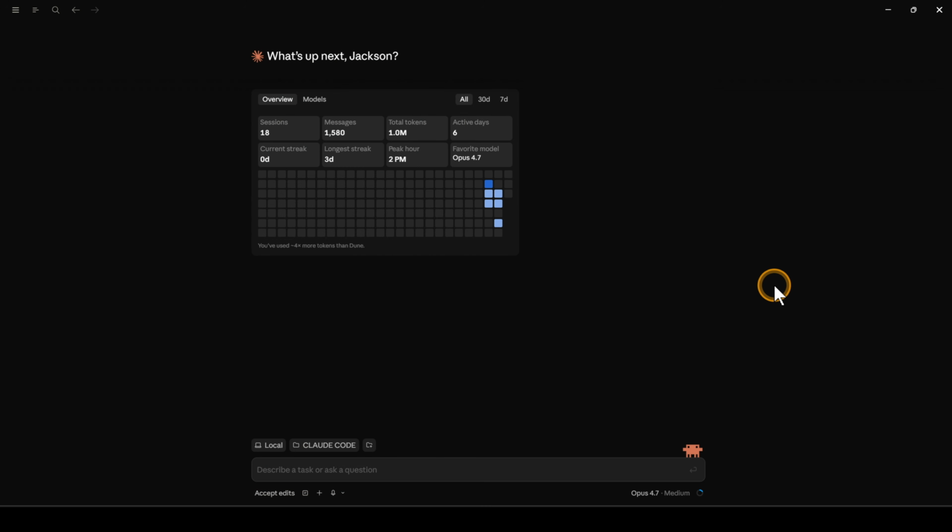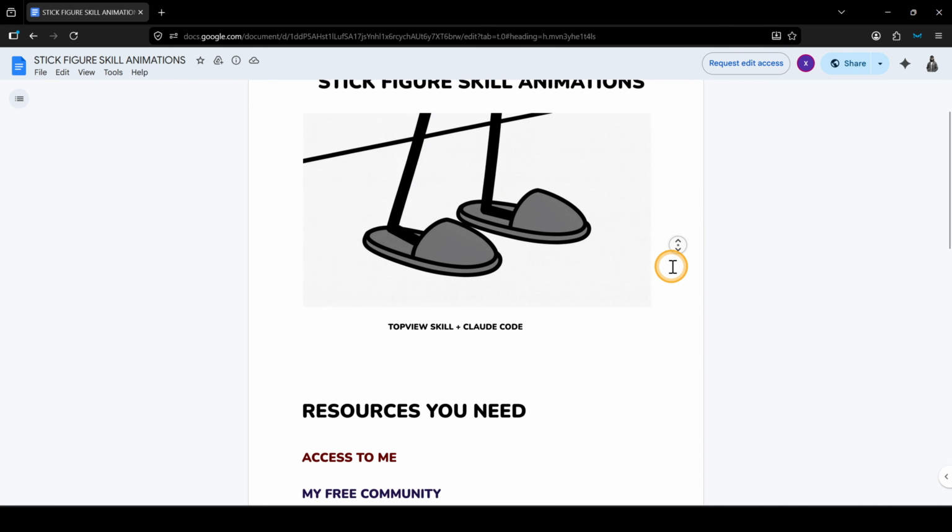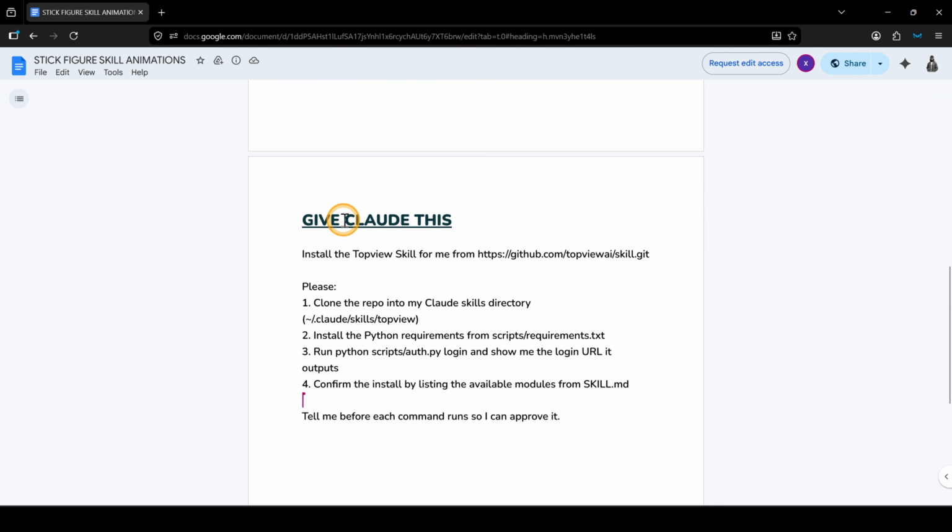Now, to make this a lot easier for you, I've created a Google document that contains all the requests you'll need to give to Claude Code throughout this process, so you don't have to figure anything out from scratch. What you want to do first is open that document and scroll down to the very first instruction. You should see a prompt there that tells Claude Code to install Top View Skill. Just copy that instruction and we'll use it directly inside Claude Code.